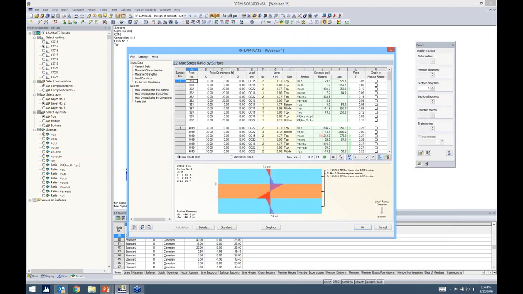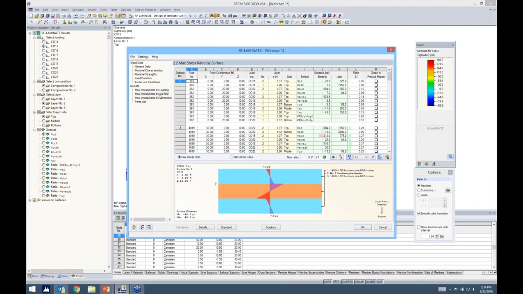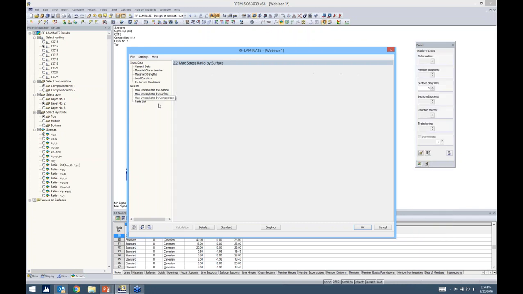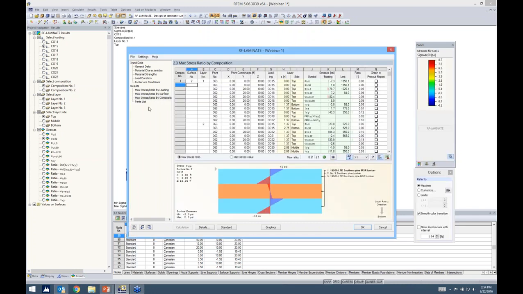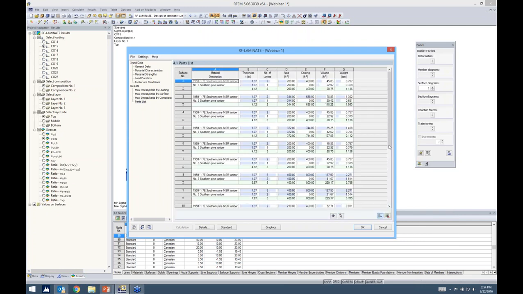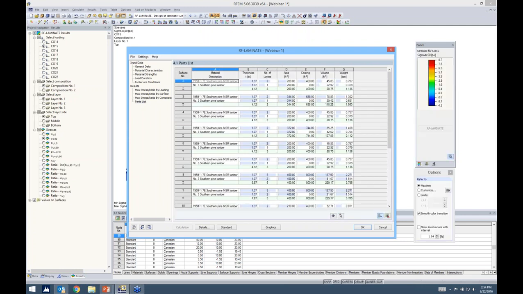These other options are basically just rearranging your results. This is according to surface. So now surface number 2 is listed here. And then we have composition, so our walls and our floor that we created. We also have our material takeoff here. Engineers might be interested in this.